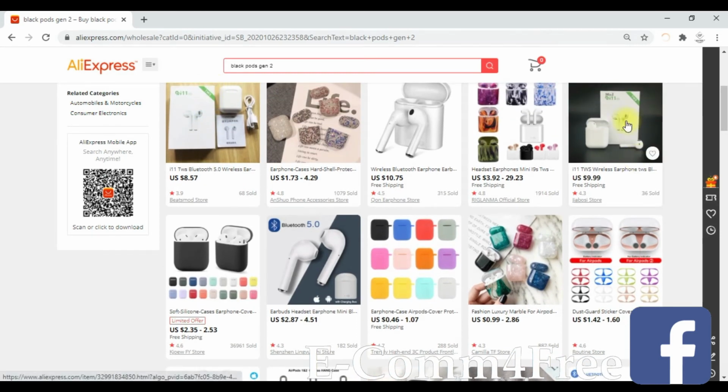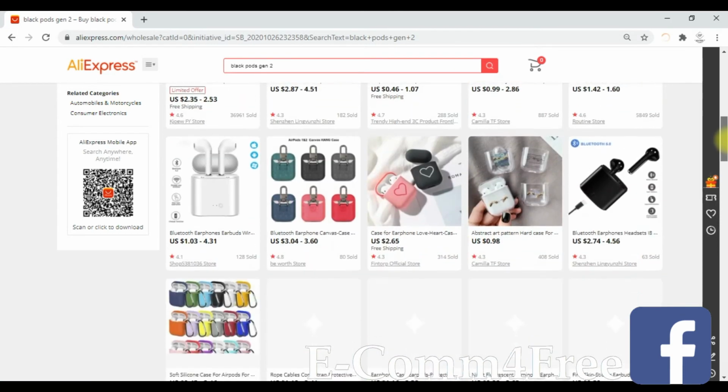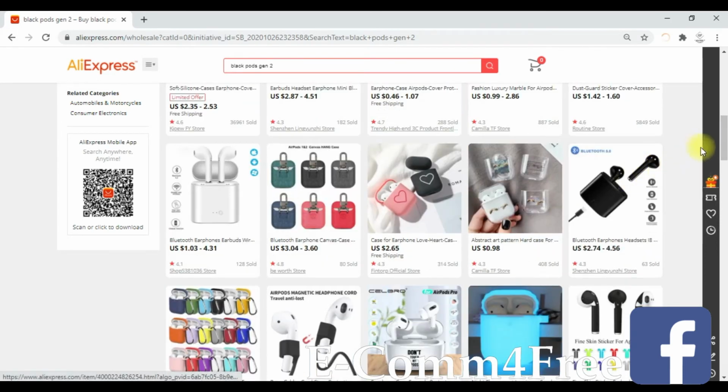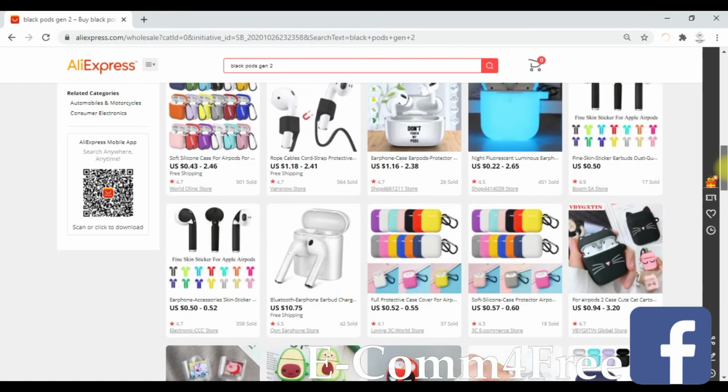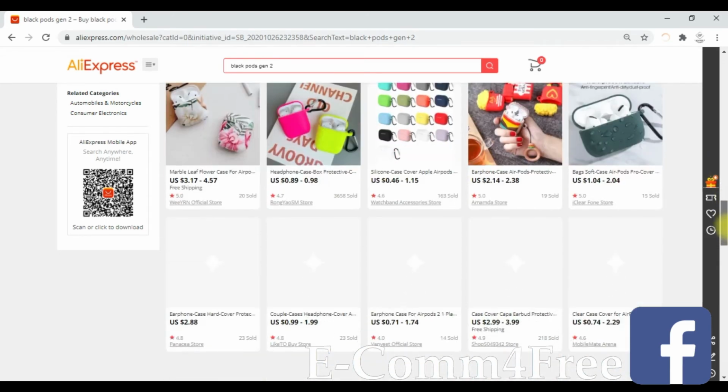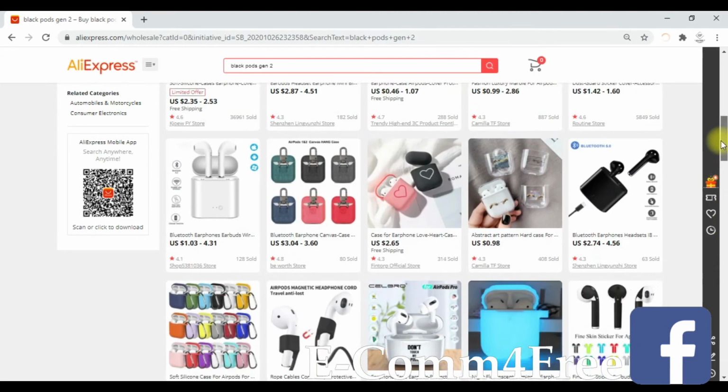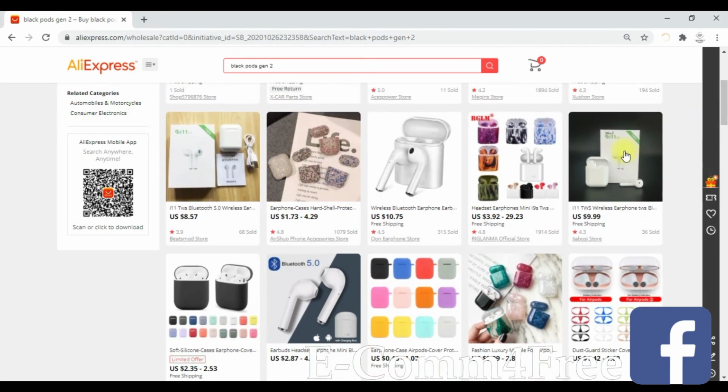Here we go. $9.99. See if there's anywhere else in here. That is absolutely ugly. Let me keep going. Okay, anyways, let's take a look at the one we found. $9.99.